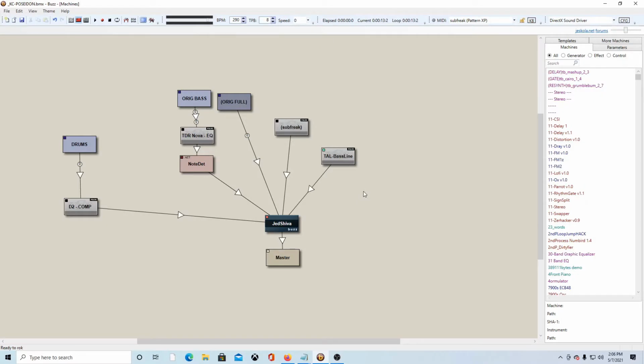So here we are inside of Buzz once more. I'm just going to walk you through my setup here, from the most simple part into the most particular part. For right now, I just have the drums in here to keep the tempo solid, so that I have a grid and a solid backbone of the beat to line up my bass parts to. So this machine called drums here is very simple.